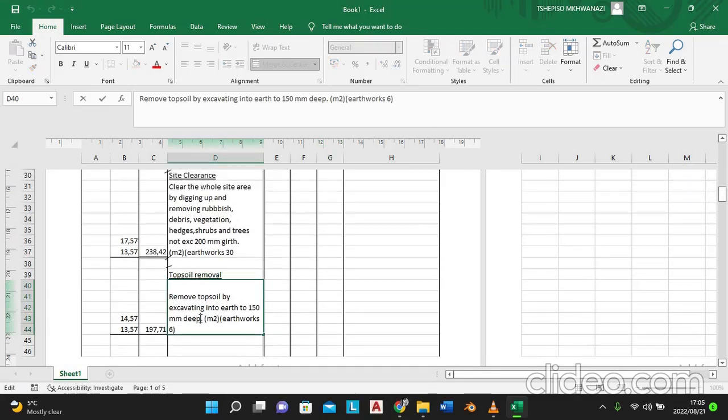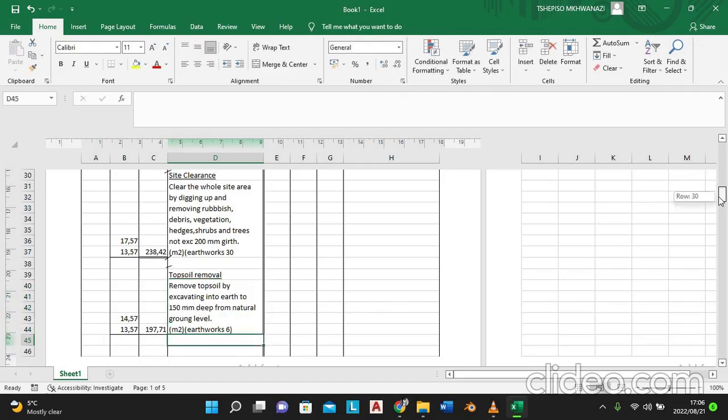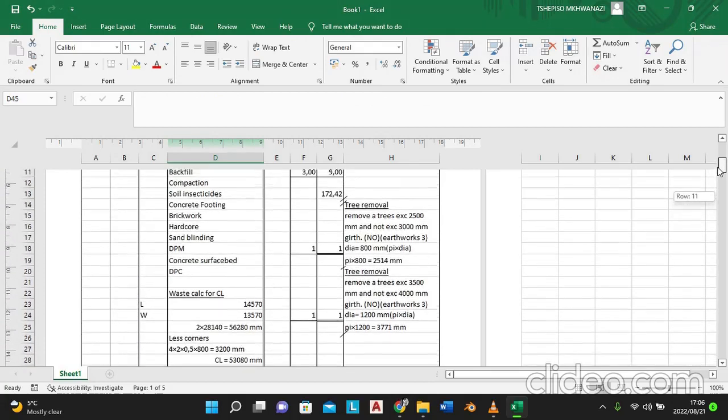Remove topsoil by excavating into earth 250 millimeters from natural ground. Perfect, everything now is fine.